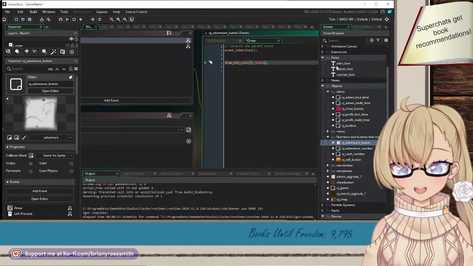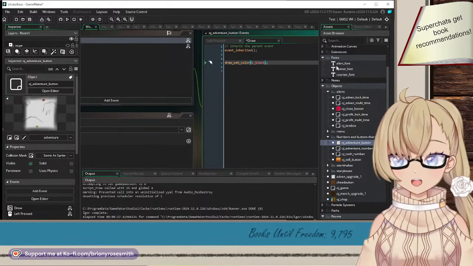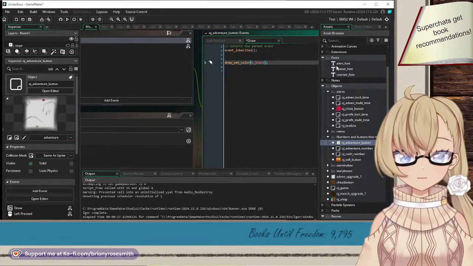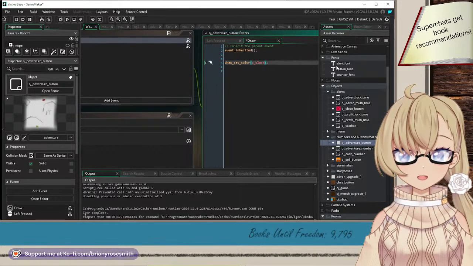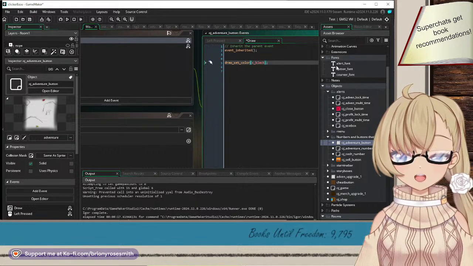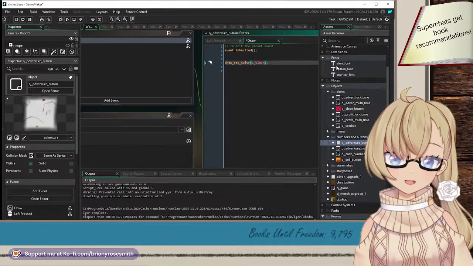Well, there's no quests in mine, Sonny. Just because other people have quests doesn't mean I have to have quests, right? Draw set color persists across everything. Boo.